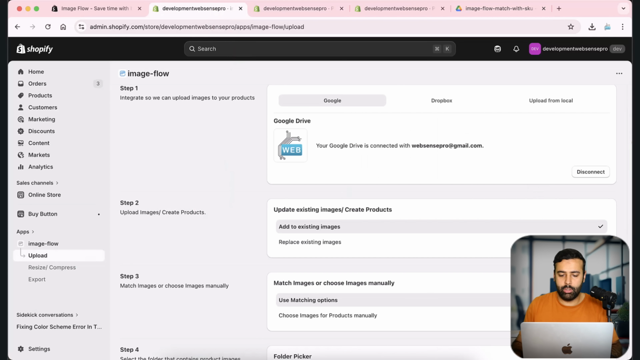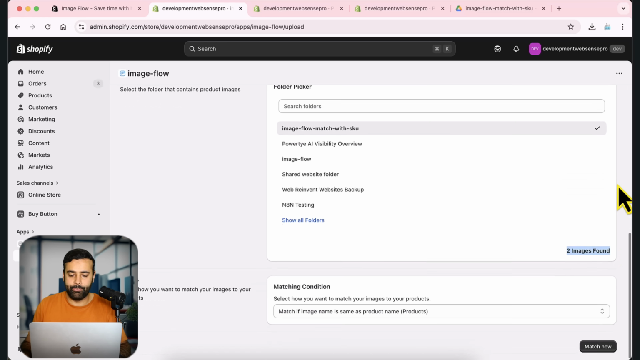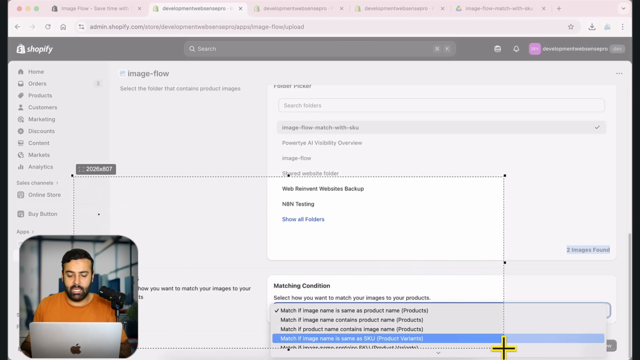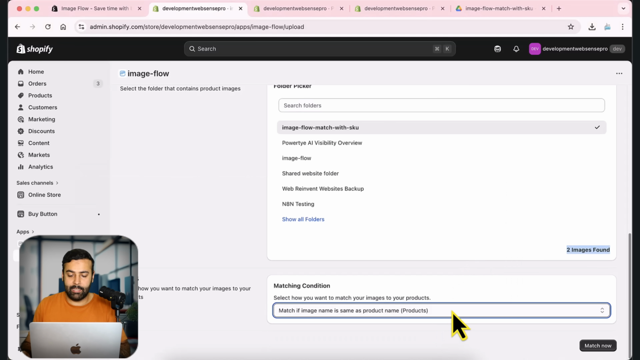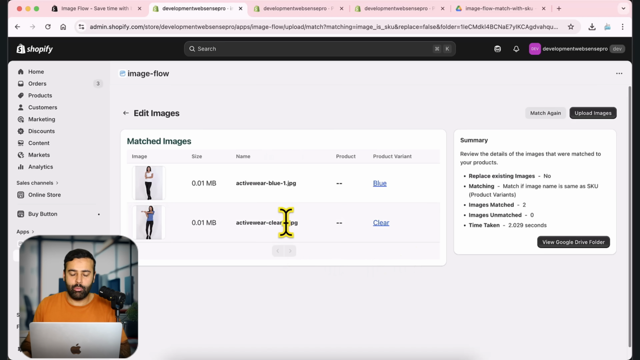Now what I'm going to do, I am going to scroll down, select this folder first of all, where it says Imageflow match with SKU, and you can see that it found two images. And here on this drop down menu, I'll select this match if image name is SKU product variants, right? Now, when I select that, I can also match my images based on SKU. And you can see that it found those images, and I'm simply going to click on upload images, and it is going to upload those images to that specific variant, not just the product.